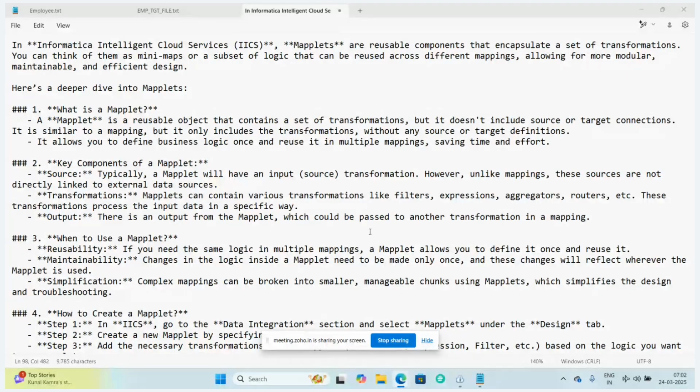Okay. A Mapplet is a reusable object that contains a set of transformations, but it will not include source and target connections, source and target transformations also, I can say. Source and target will not be there in the Mapplet, but a Mapplet will have Mapplet input and Mapplet output. Inside that we are going to build the transformation logic.